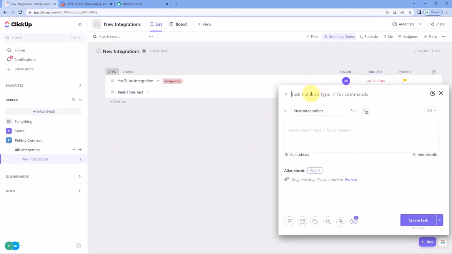Click on this plus button, and give this task a name, for example, Mailchimp integration. This is the name of the task in New Integration over here. Let's add an assignee. For example, this is the assignee. Let's add a description as we have to integrate Mailchimp with Pabbly Connect. So here guys, we have to integrate Mailchimp inside Pabbly Connect. This is the description. If you want, you can add some kind of attachment.